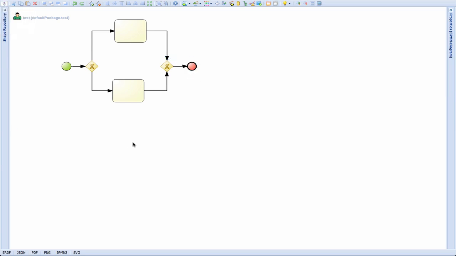Now we can do a couple more things here. For example, our tasks do not currently have a type. So let's change this task to a user task. User. And let's change this task to a script task. Script. That's the basic functionality for modeling. We can do a couple more things.